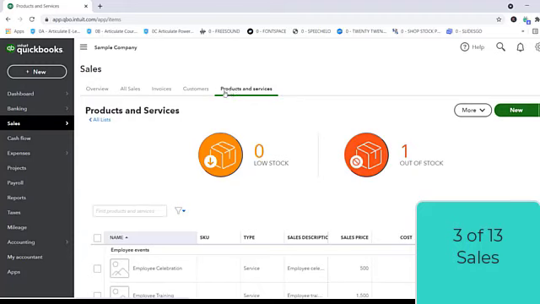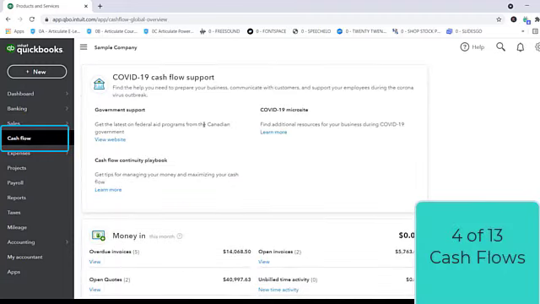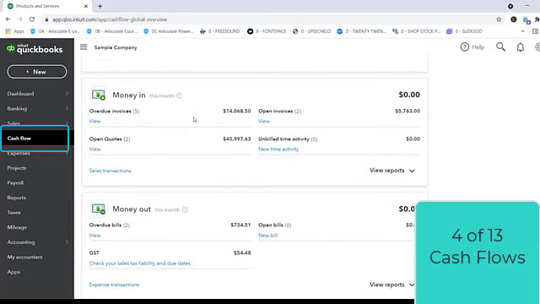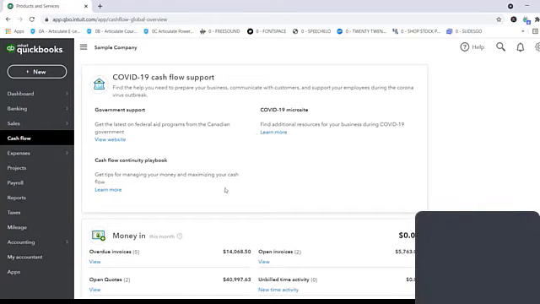The cash flow tab is one that will give you a view of what is the money in and what is the money out. Think of this as a little bit of a reporting view of the information.